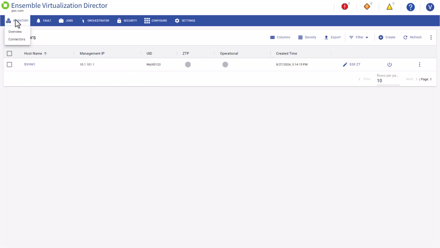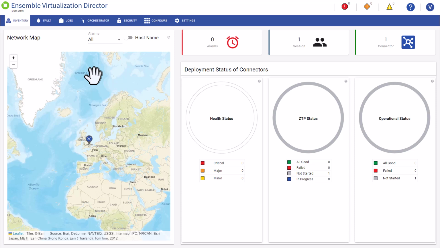When we go back to the Overview tab, we can see the same thing. In the upper right, you can see we've created a connector. In the middle field, in the ZTP status, you can see that the ZTP for this particular connector has not started. So we are ready to turn up the connector server, and that wraps up this video.